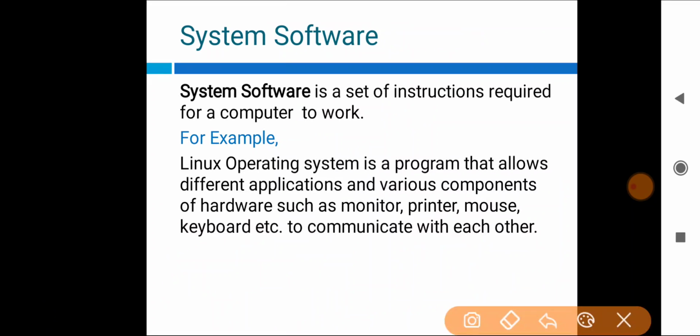So what do we mean by system software? System software is the set of instructions which are required for a computer to work. In case you have bought a new computer or a laptop, just merely having a hardware machine or a device is not going to start your computer, right? So you need to have some inbuilt applications or programs which will start your computer and give the instructions to the computer to boot. So these instructions, this software which is going to make your computer work, is the system software.